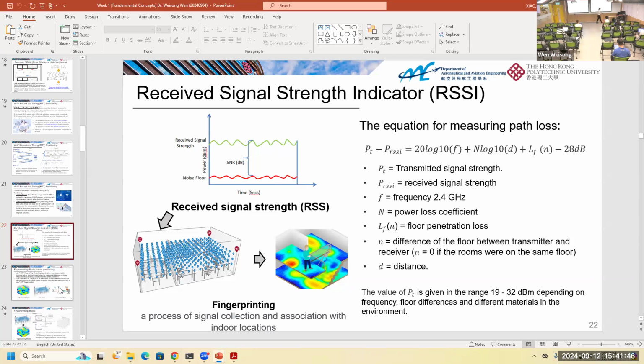So this is the concept of the signal strength. The term is received signal strength indicator, which represents the signal strength. The strength is denoted by the colors. Usually the signal strength is around 19 to 32 dBHz. For example, these are the routers, right?